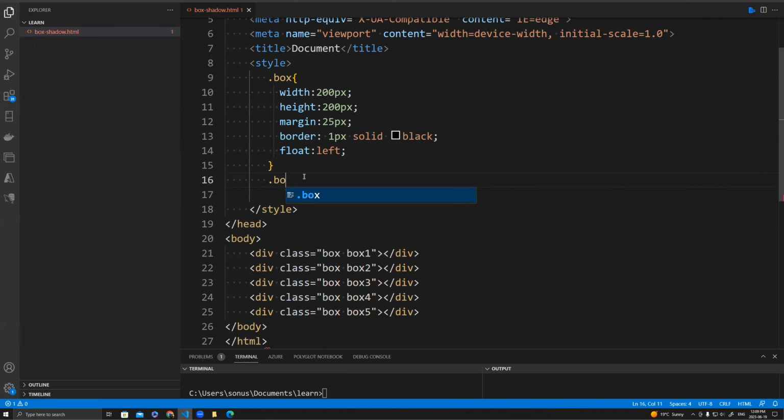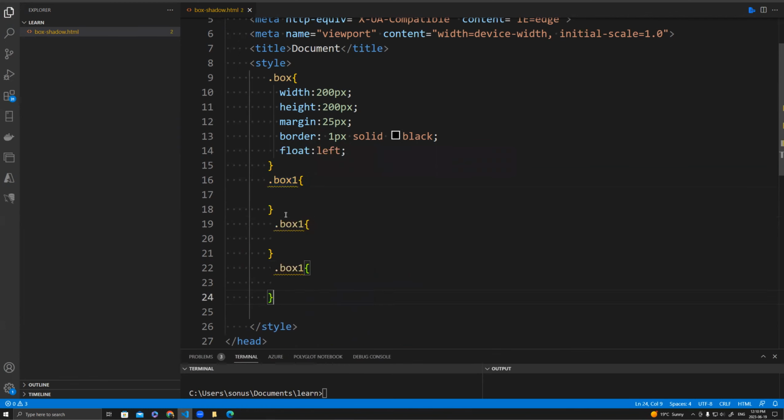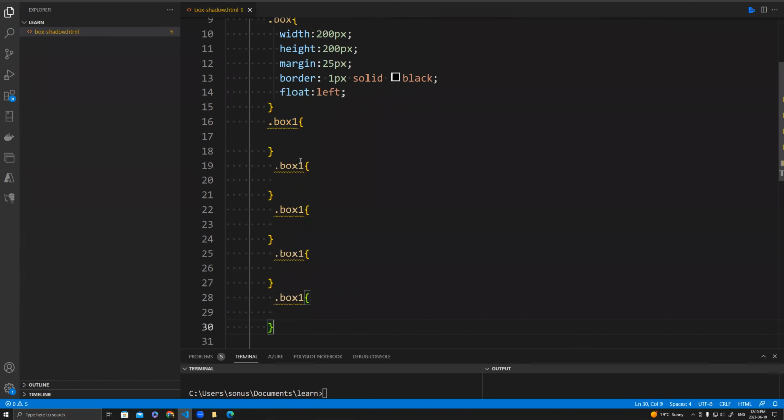So first thing will be box 1, and I have the setup, and then I will copy this one and change it for all the other boxes so that I'm just keeping it ready. Like this one goes to 2, this one goes to 3, this one goes to 4, this one goes to 5. So I have a setup for all the 5 boxes. Let's start with the first one.